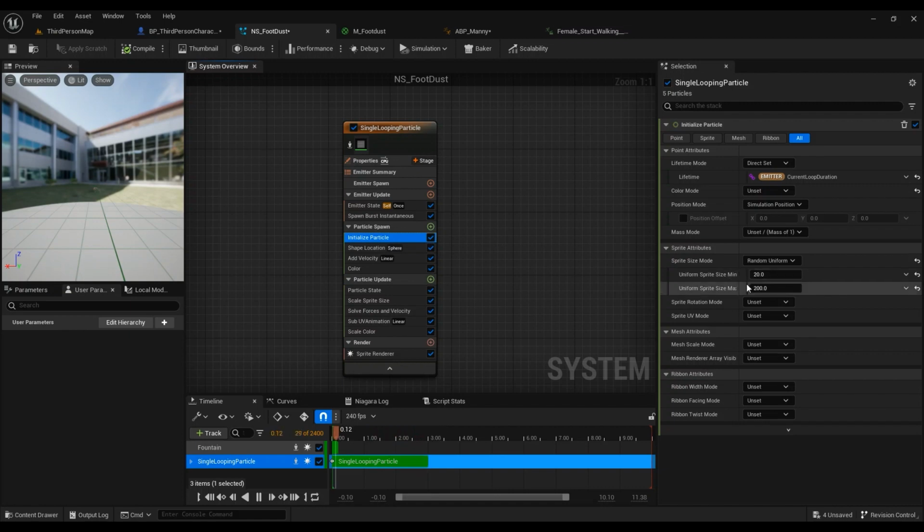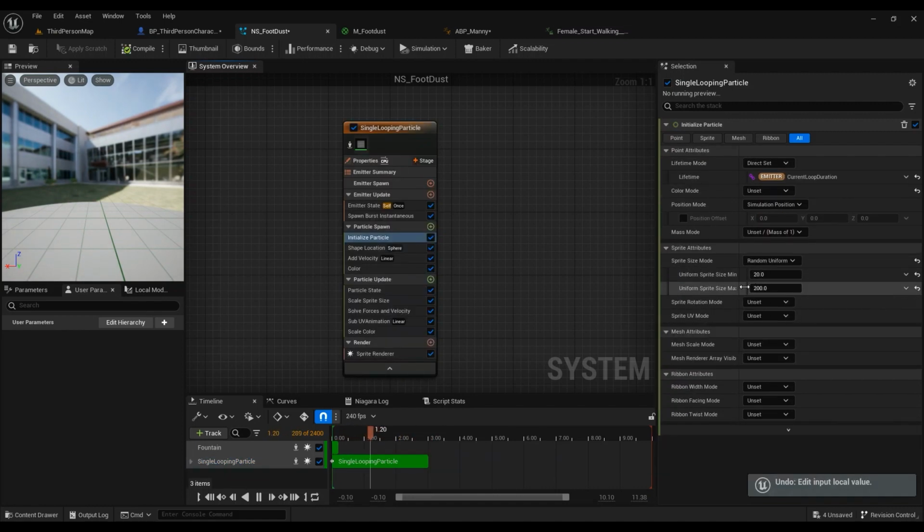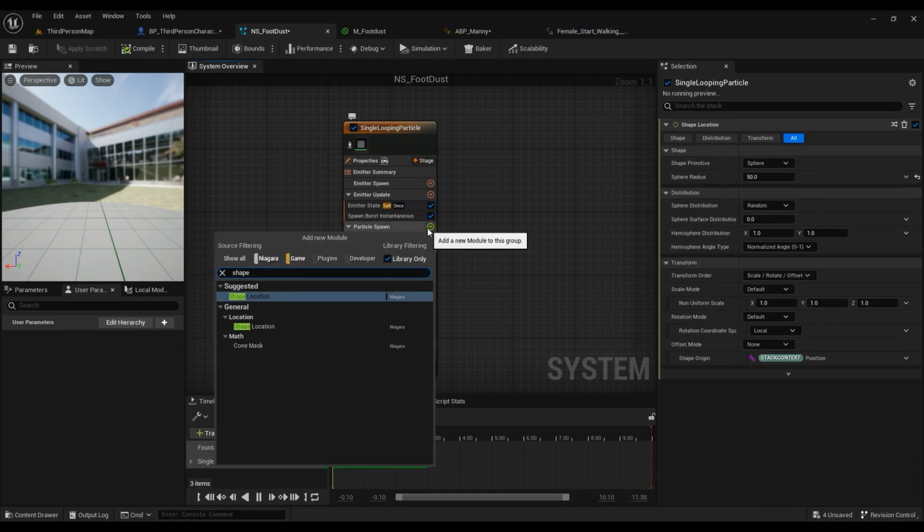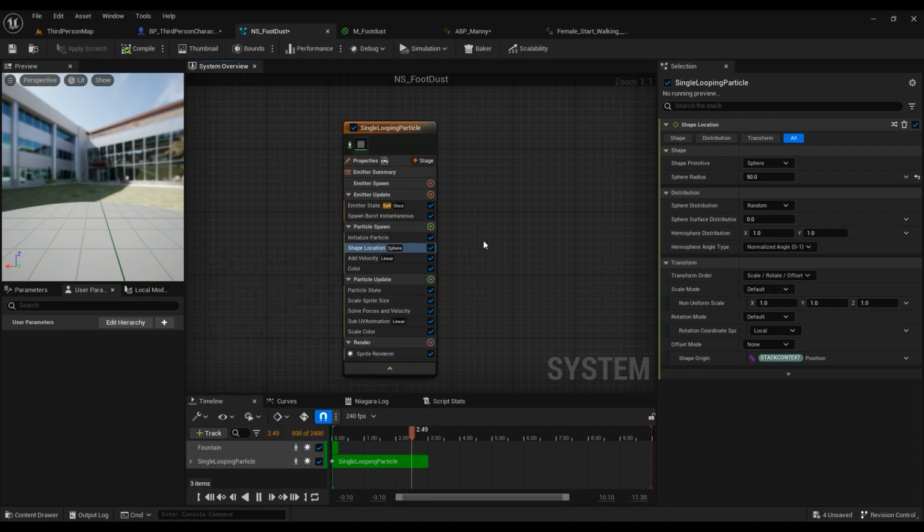Initialize particle. Okay, so the only thing I've changed is uniform sprite size. Min is 20 and the max is 200, and sprite size mode is random uniform. You can do a non-uniform as well. It's just going to make things harder. Don't want things to be hard. I added a shape location. Just go ahead and add a shape location in the particle spawn area. The shape's going to be a sphere, radius 50, and that's it.